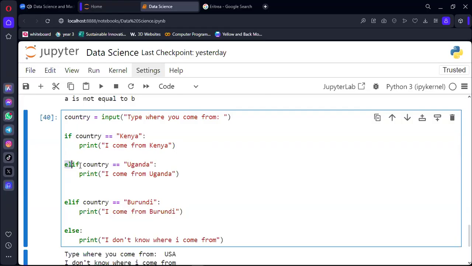these cases, like for example, if it is... how can I say?